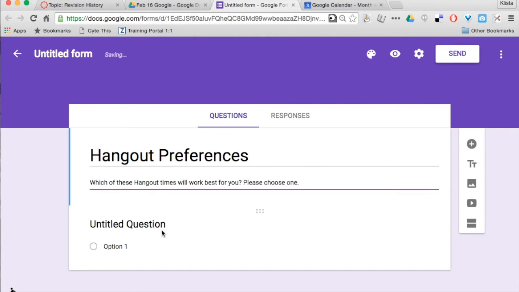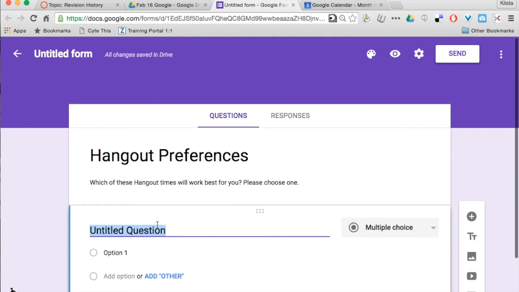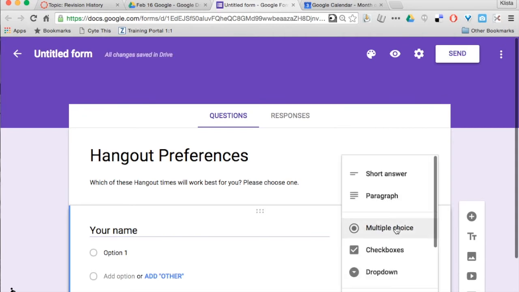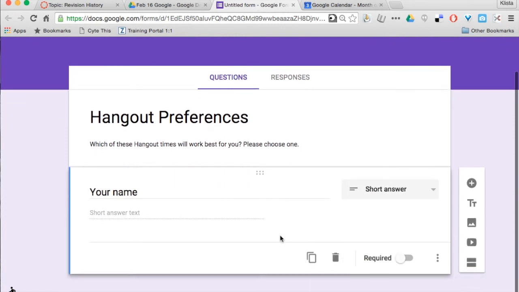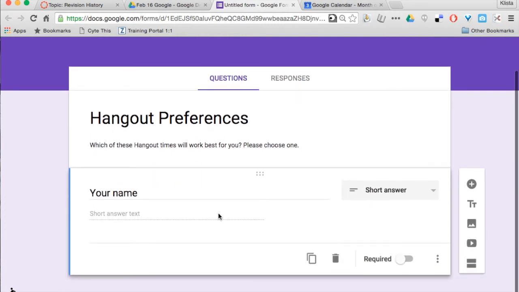All right, so my first question, I want to know who is filling out this form. And then right here where it says multiple choice, I'm going to change this so it says short answer. So now they've got a small little field there so they can type in their name. Now I can choose if I want this to be required or not. And now I need to put in some of those times.